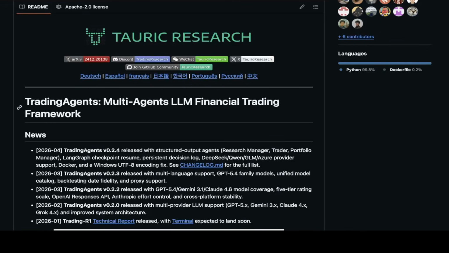In this video, I'm going to talk about how to install it and how to use it, which is probably the easiest part. And then we're going to talk about the framework, how this works as a matter of fact. Lastly, we're going to talk about how to use a customized LLM to run the TradingAgent. So that being said, let's get started.